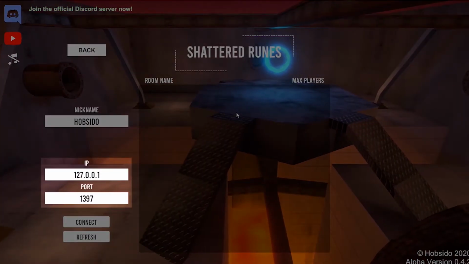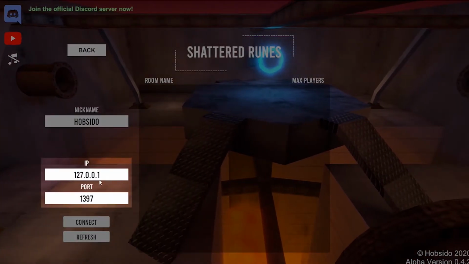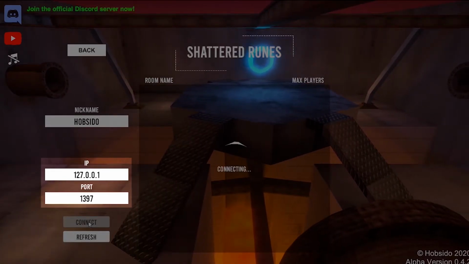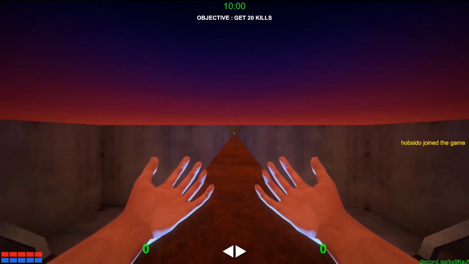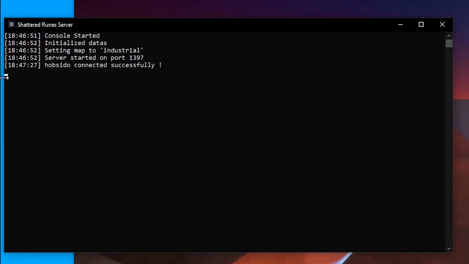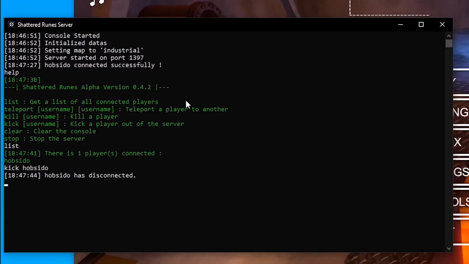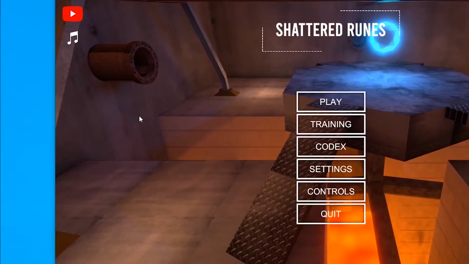If you want to play on your server, open the game client, hit play, and in the IP field type 127.0.0.1 and leave the port at 1397. Click connect. You can see on the console that you just connected to your server. You can enter basic commands in the console. To get a list of all the available commands, type help. To stop the server, type stop, then press enter.